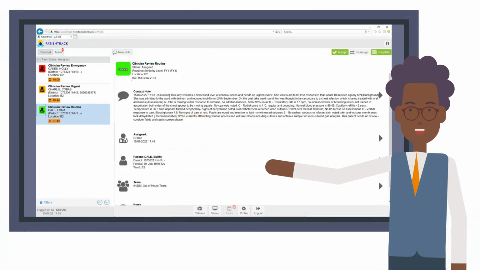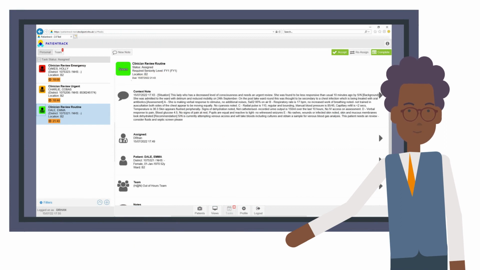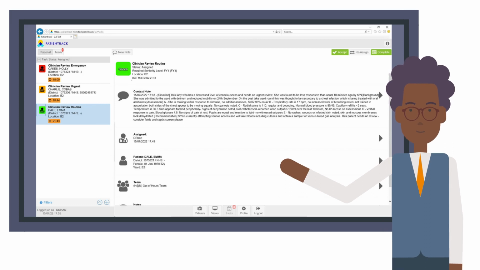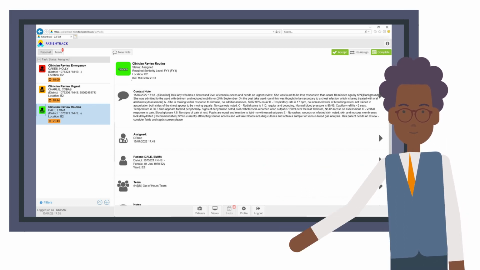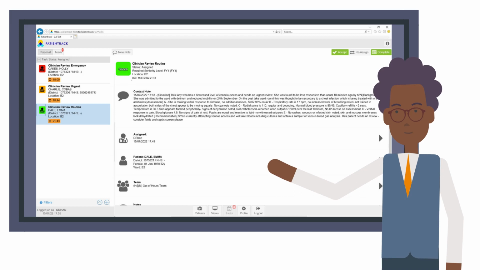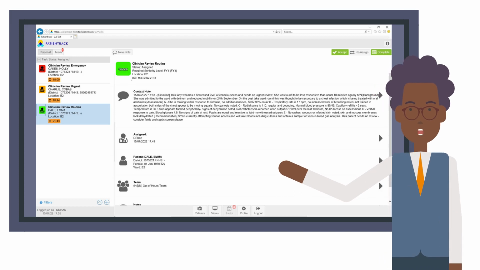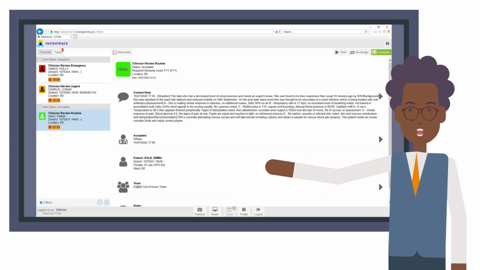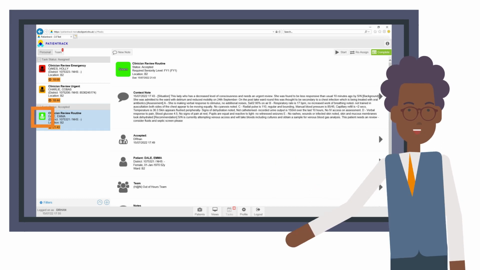Here, you can see the details of when the task is due, the task priority, the recorded S-bar information, and any additional added notes. Before accepting a task, you can use the Patientrack system to view the latest observation and chart information for the patient. In our scenario, we're going to accept and work with the task. So, we'll click the Accept button. A message box appears, asking you to confirm that you are sure you want to accept the task. Let's click on Yes. The accepted task now changes the doctor image to white.